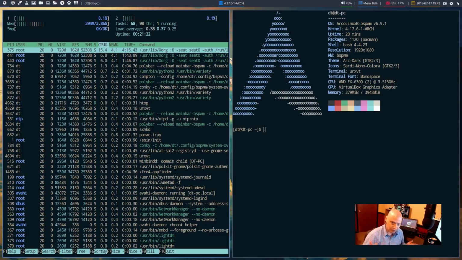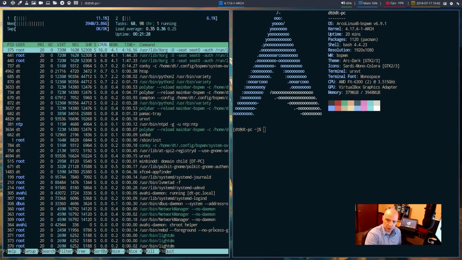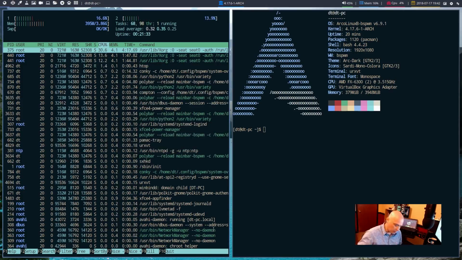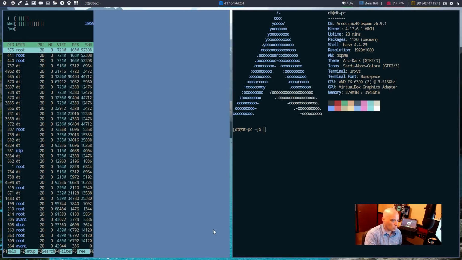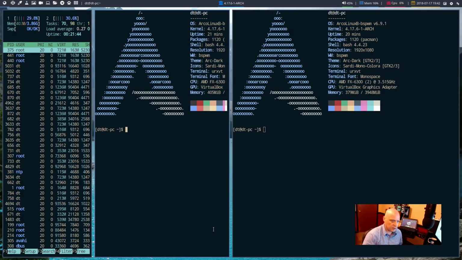Some other neat things, just playing around with it for a bit. Super Control and the numbers on the keyboard, not the keypad, but the top, 1 through 0. If I do 4, watch what happens. It splits this area of the screen. If I hit Super Enter to open a terminal now, it fits that right in there.